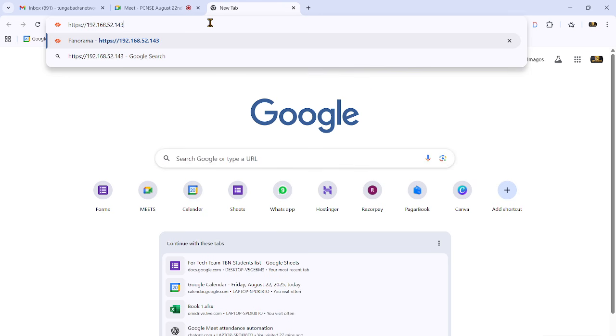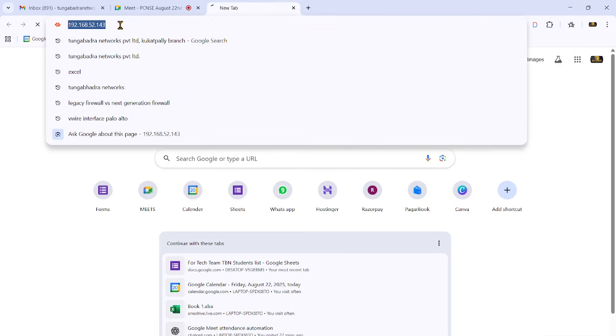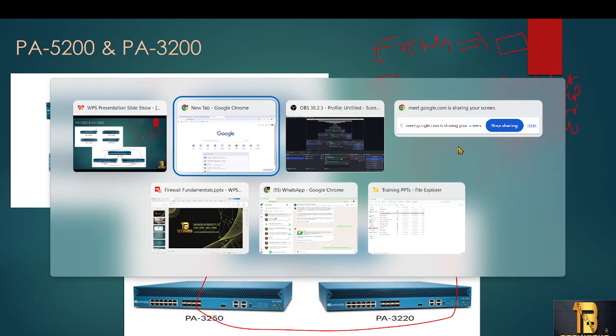If you see here, this is my Panorama management IP address, where I am going to access the Panorama management IP. You give the management IP here so that you directly get the GUI of the firewall like this. Okay, yeah, got it.